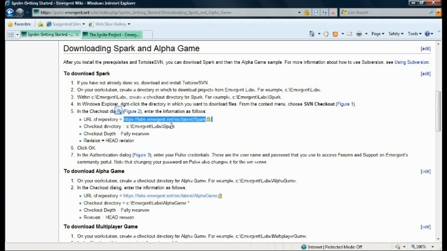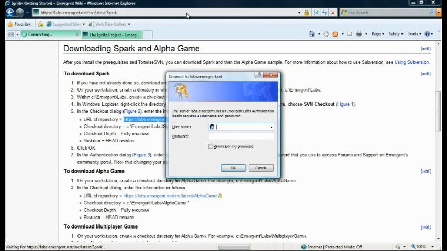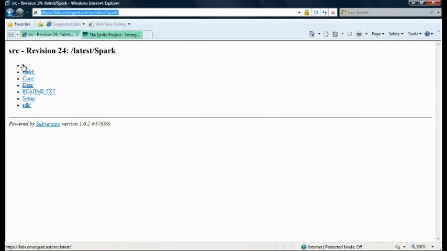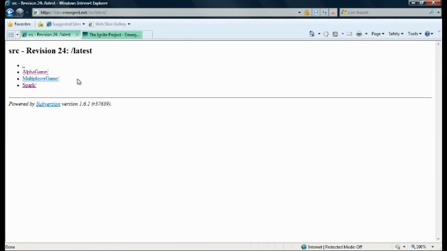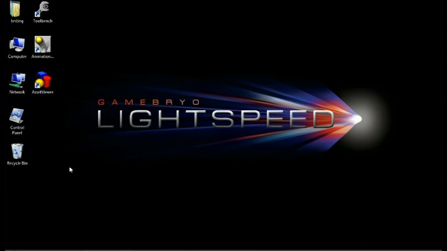So we could copy and paste this link, but we would rather not have to pull them each individually. So we're going to navigate to the link here and see what happens if we go up one directory. Alright, up one directory, it's got Alpha Game, Multiplayer Game, and Spark. So we're going to pull down all of those. So we're going to pull from this URL, not the previous one. And again, make sure you're doing latest if you want latest, or stable if you want stable.